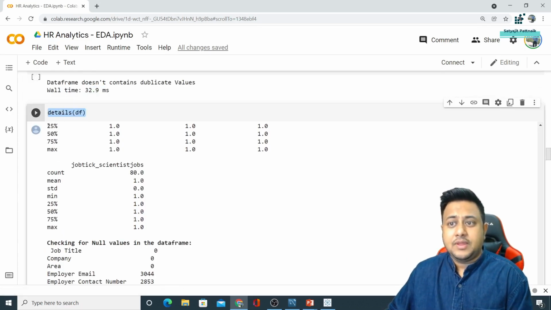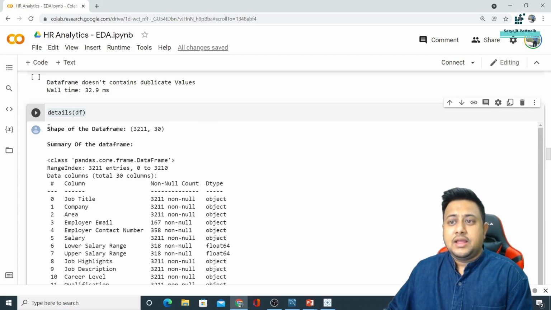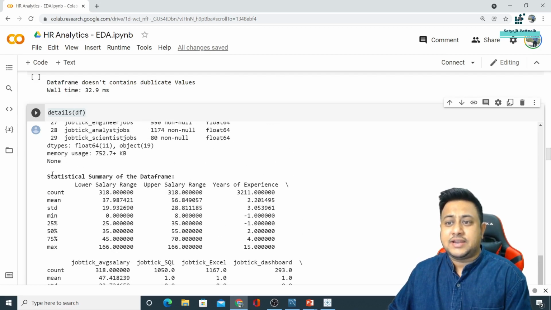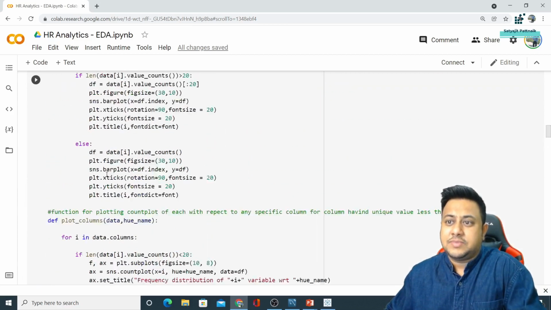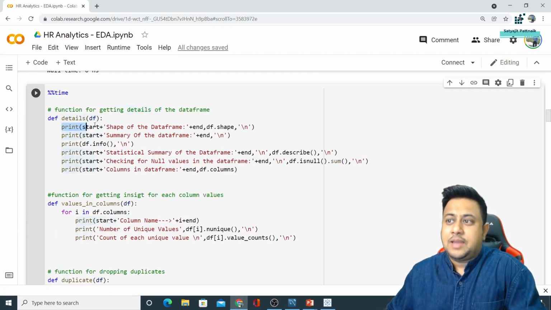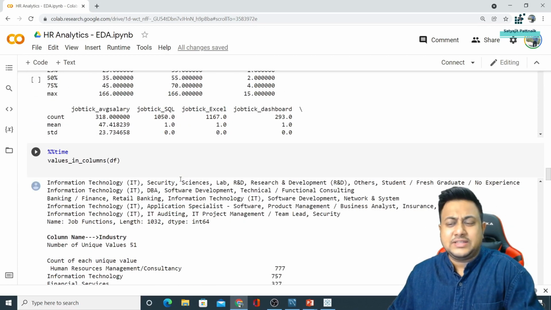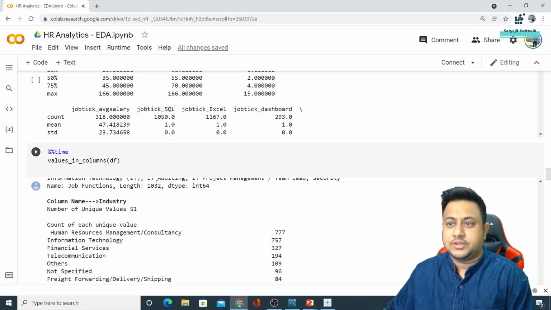Details of the data frame. You can see these are the different details. I'm able to see the shape of the data frame, the info of the data frame, and various statistical information. Why? Because if you go to this details method, you can see I'm printing the data frame dot shape, I'm printing the describe, I'm printing the is null, and the info. Nothing fancy. You can do the same thing manually. I have just created a separate method for that.